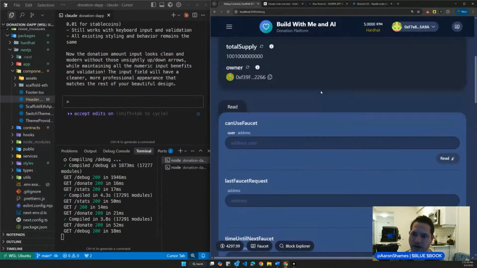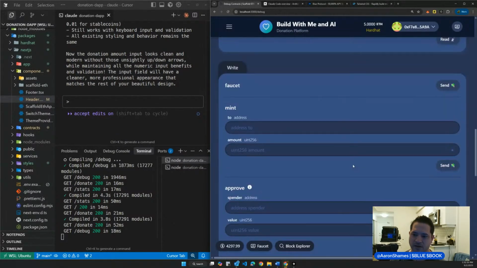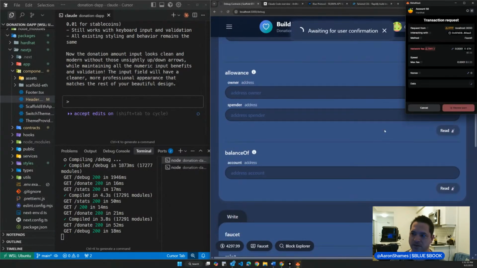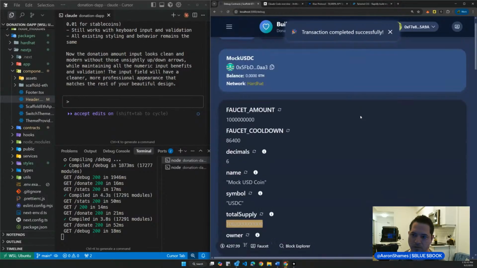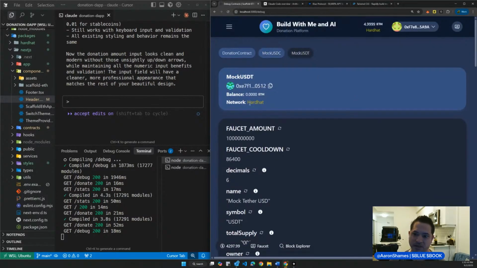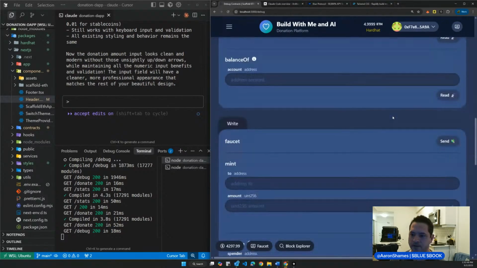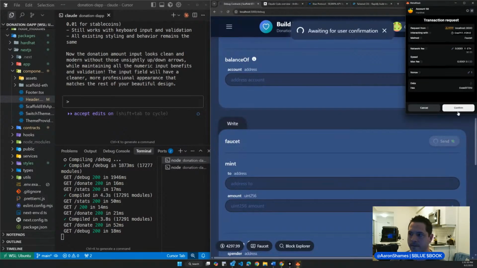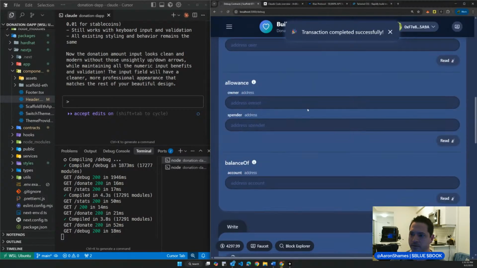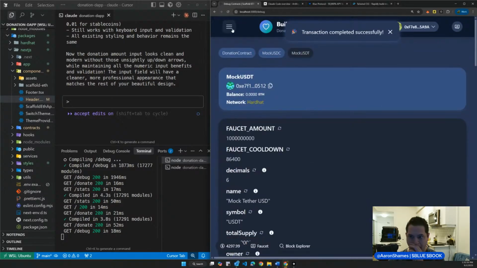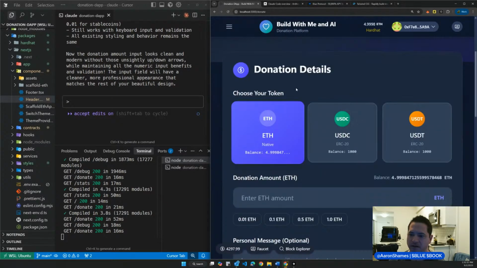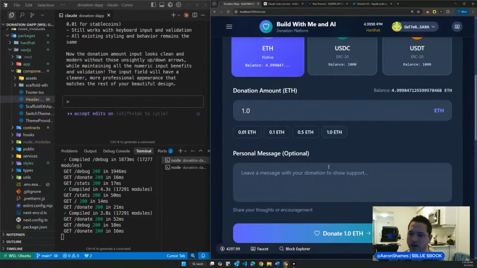So right now I'm on the USDC contract, and let's get some test USDC. Now it's actually bringing up a transaction because now I'm using an actual MetaMask wallet as opposed to a built-in burner wallet. But you can see the network is Hardhat. That's our local network. Let's go ahead and get some USDT also. Now let's head over to donate, and let's donate 1 ETH.